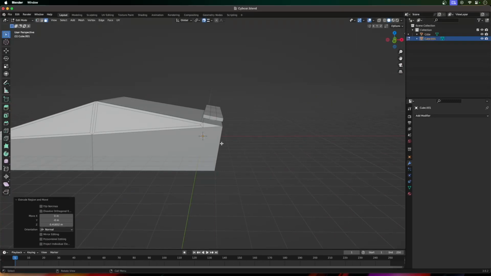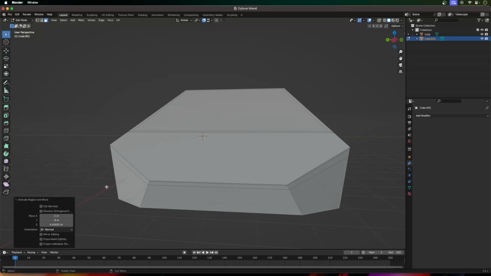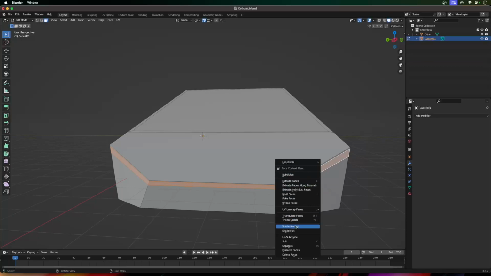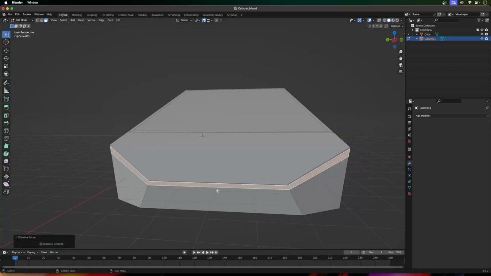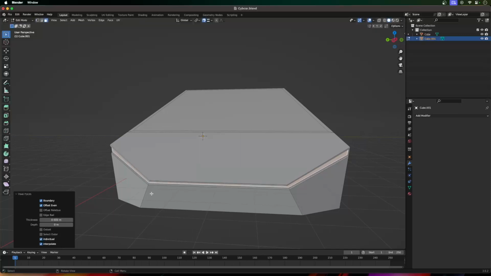Now let me give more details to the lights. So I'll go here to the front. I'm gonna select the lights. I'll dissolve faces. Then I'll insert faces. I'll insert faces. And I'm gonna adjust the depth. I'm gonna put it in. Now let me put another insert faces. I'll adjust the thickness. And let me extrude that out.